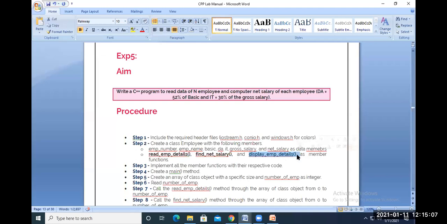Display EMP details here. Once the net salary is calculated, the employee details like employee number, name, basic salary, TA, DA, IT, and net salary will be displayed. So for displaying, we have to use the display EMP details function. And after that, if these are declared inside of a class, we have to define them outside of the class. Implement all member functions with their respective code here. Then create the main method.